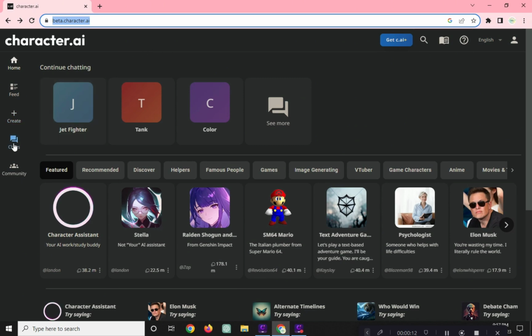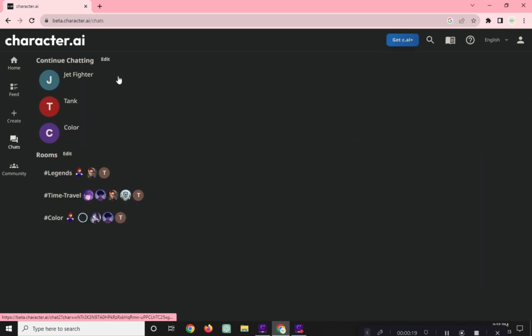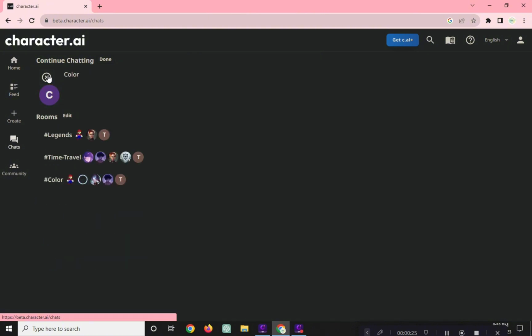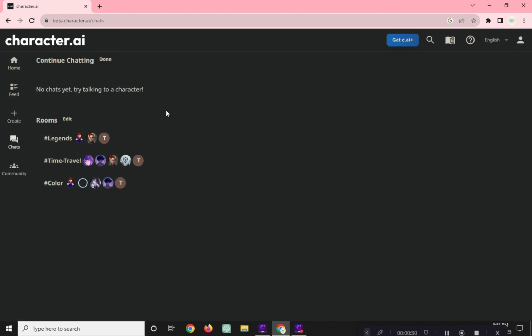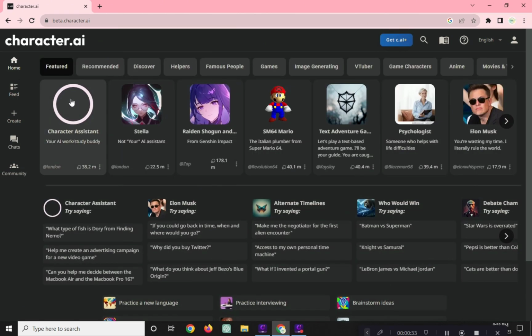Click on Chats and click on Edit here. After you click the Edit tab, a circle with an X inside will appear, and click that if you want to delete a certain character. And the character has been deleted. Go back to the Character AI homepage, and the characters are already deleted.